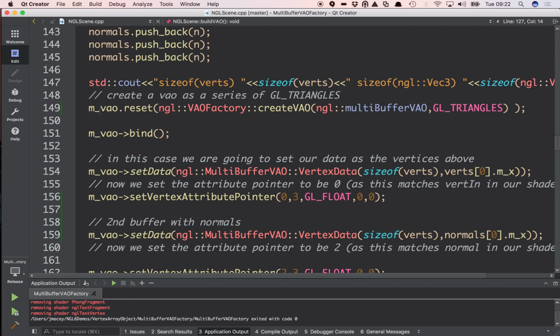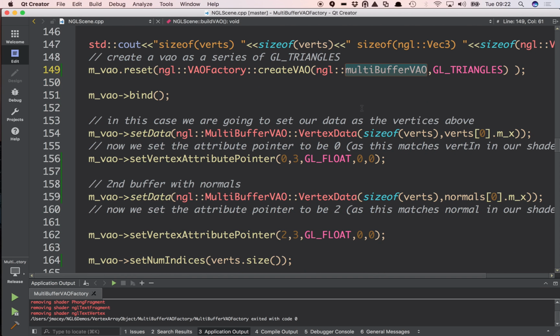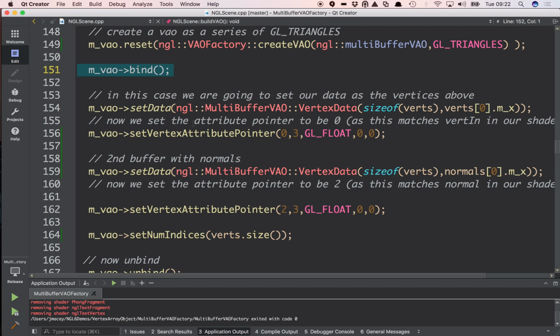This time now, instead of creating a simple VAO, I'm calling the MultiBuffer VAOFactory. Again, this is registered when NGL is initialized and it's part of the default VAOs used internally within NGL. Most of the time you will use either the simple or the MultiBuffer one. It's only for other cases that I'll show in a later video that you may need to extend it. Again, we need to bind our VAO, and then we can go through and set our data.